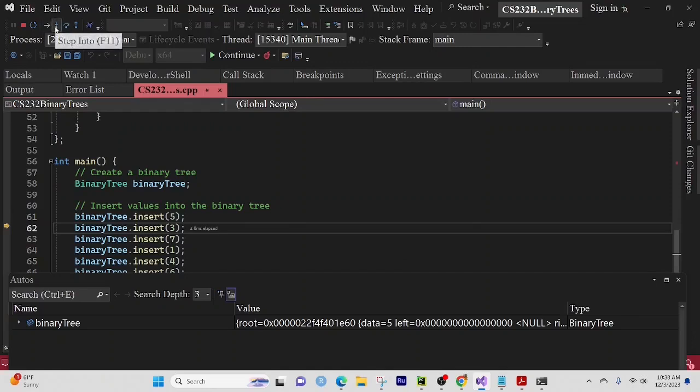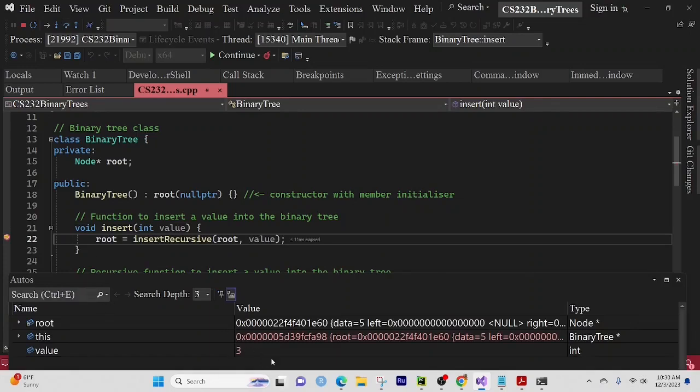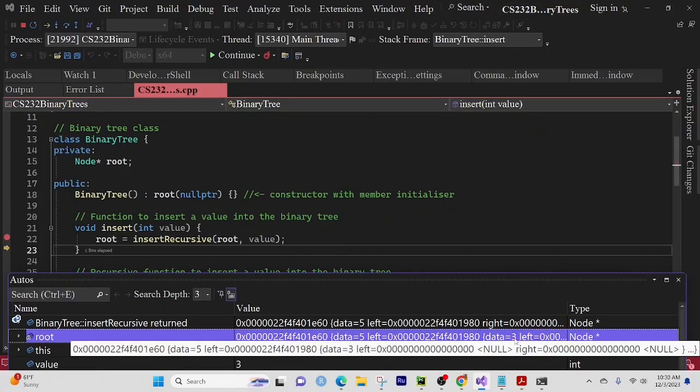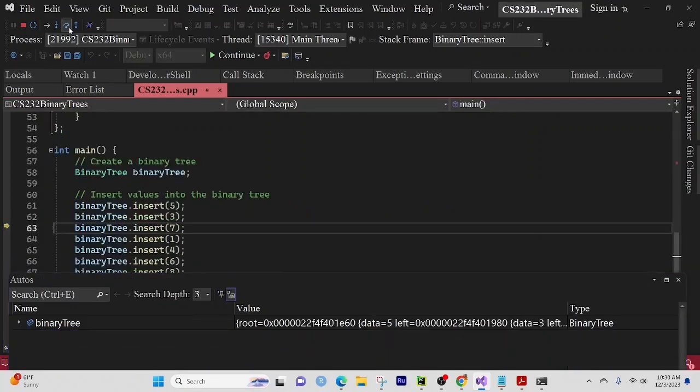So I'm going to step into, step over. Here we go. So we're at 3, and we are going to place this on the left node of the 5. So you can see here, it highlights over. So the data field is 3, the left is null, the right is also null. So when we move this, we establish this as the left pointer pointing to the node 3. And then so on and so forth.